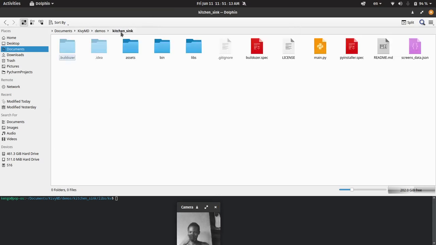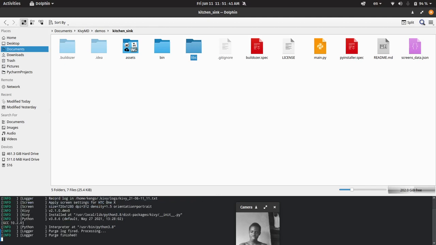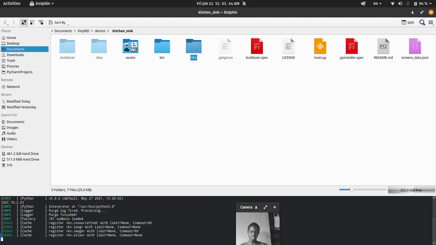We simply have to go back here. On the terminal here, I'm just quickly gonna type python 3.8, main.py. Complete that for me. You press the tab to complete stuff on the terminal. I don't like typing everything completely.